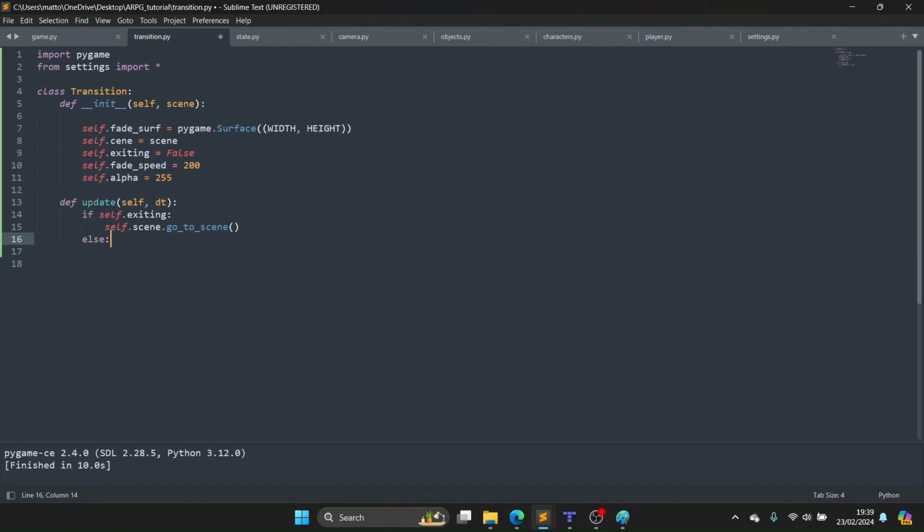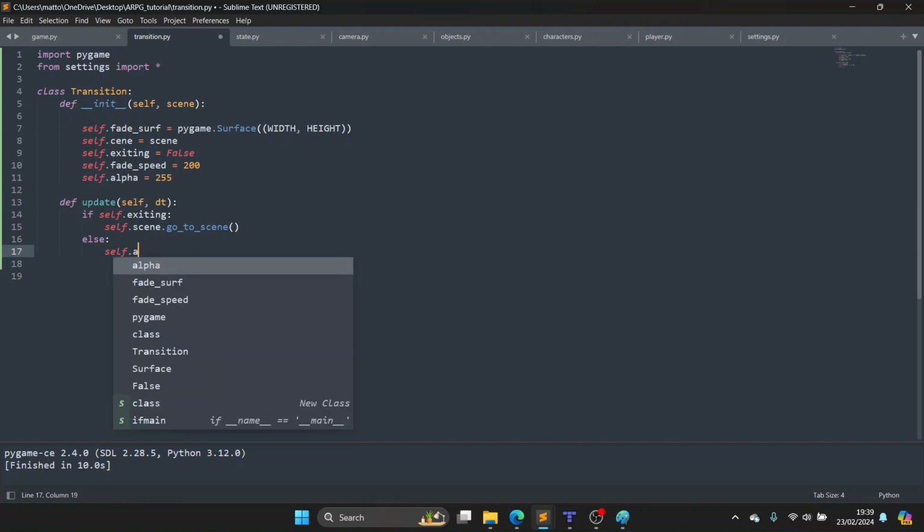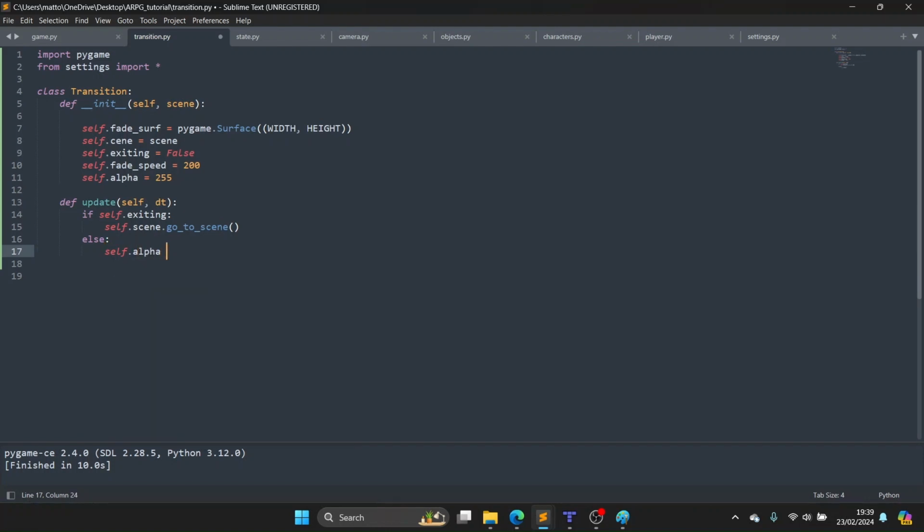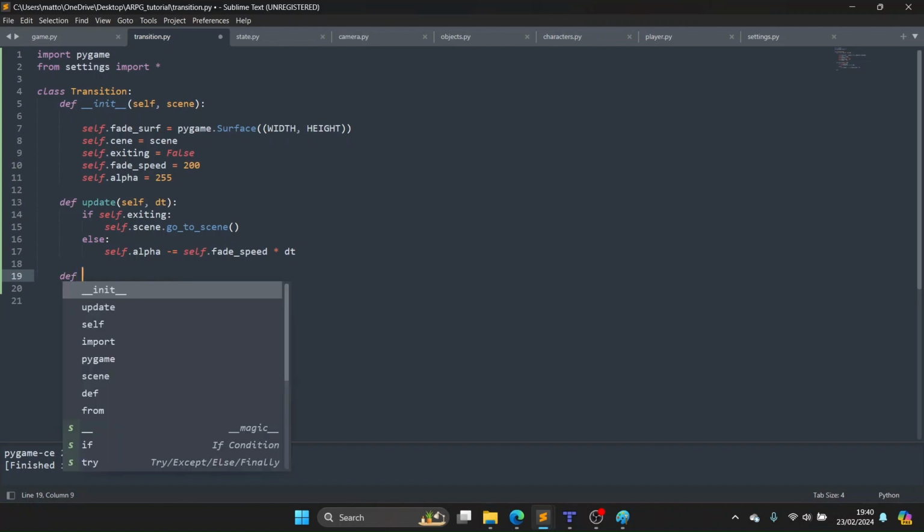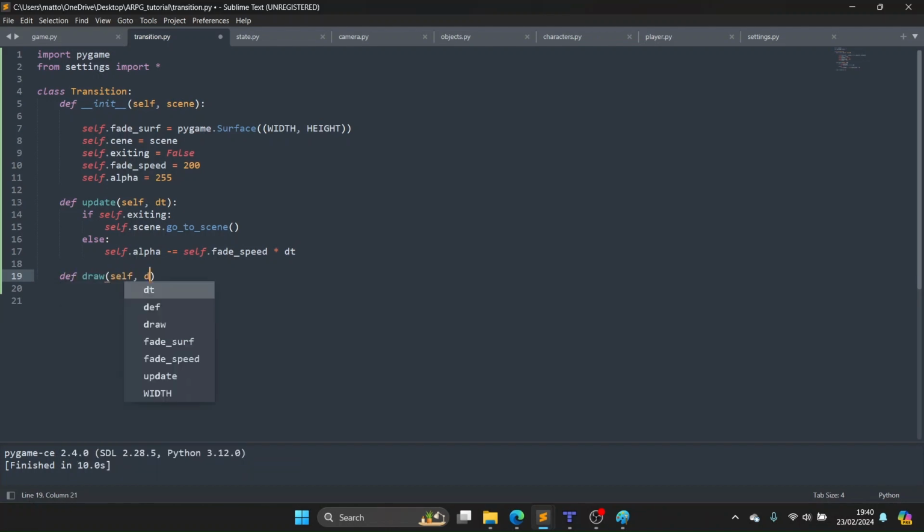And if we're not exiting, then self.alpha, we just want to minus from that 255. So we'll do the minus fade speed, remember to times by dt to make it frame rate independent, delta time. And a draw method. And then so here, we're going to call this update and draw in the scene. So this happens in the scene.